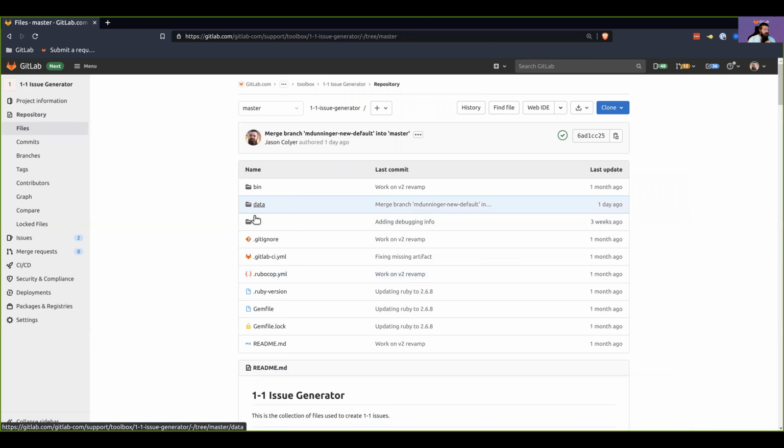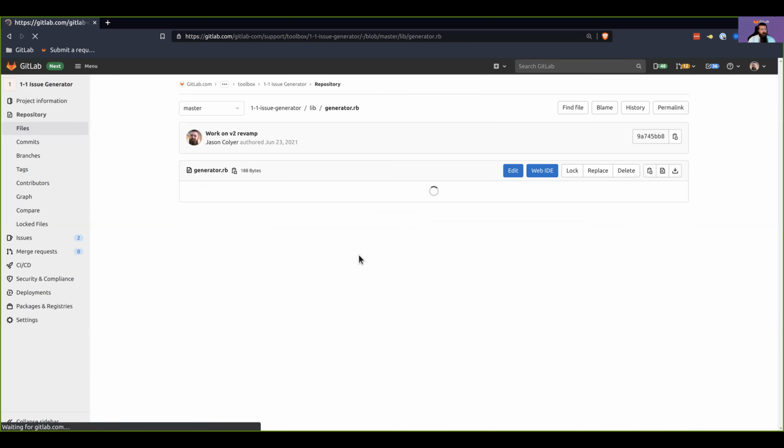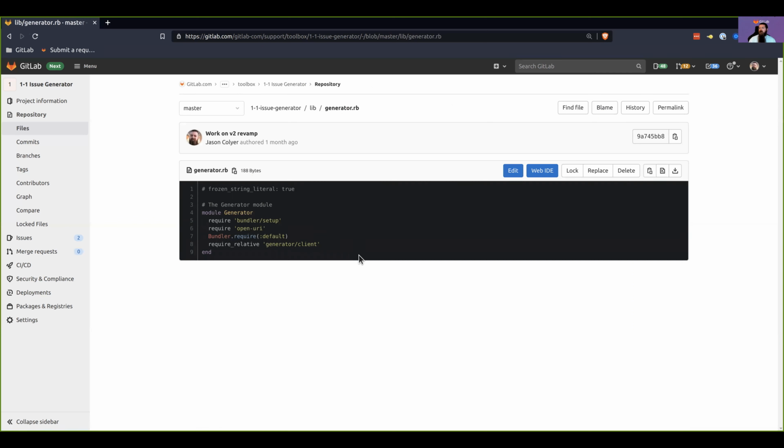So going into these, we start with the generator RB file. This is kind of the main file that defines the module. All it's doing is setting the module generator, requiring the bundler setup, requiring OpenURI, making sure bundler requires everything that it requires, and then it's requiring the generator client script.